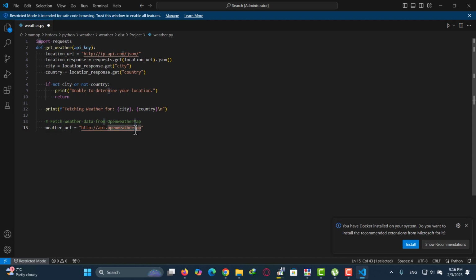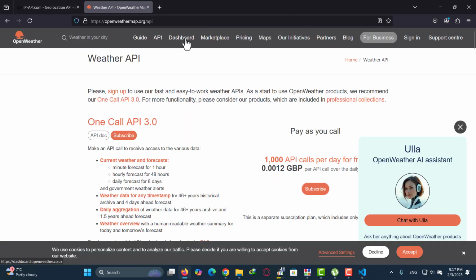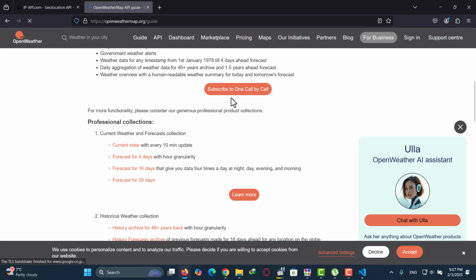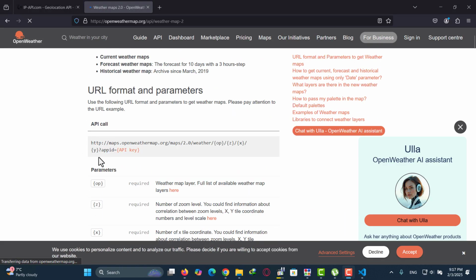We put the URL api.openweathermap.org/data/2.5 and /weather. I think it's like that. To make sure, we can go to its documentation, right? Let's make sure our URL is correct. And yeah, this is it.